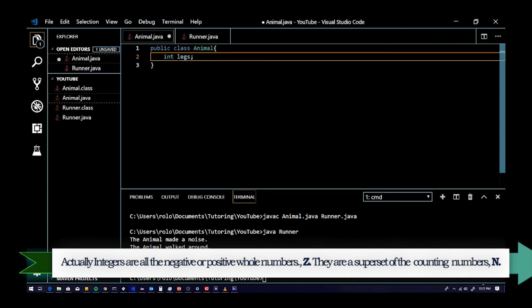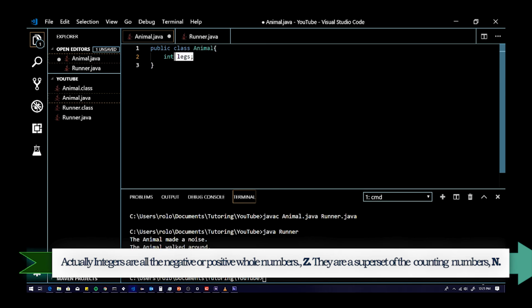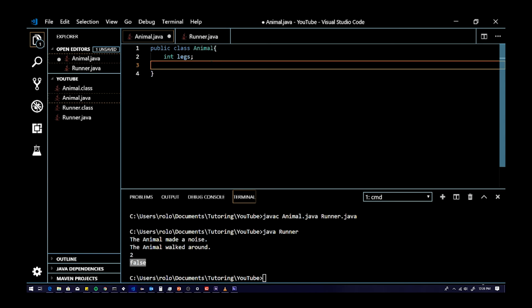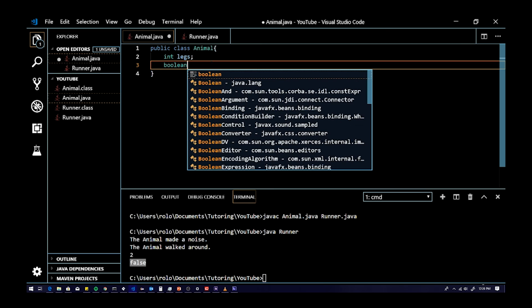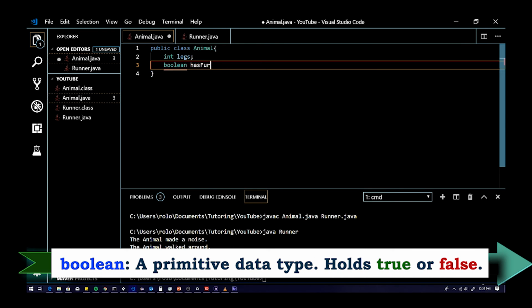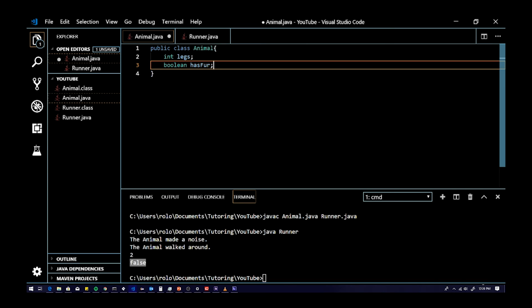I'm not going to initialize those values yet. I'm going to do that when the object is actually constructed. But I'm going to create this legs placeholder to say how many legs this animal is going to have. And let's reason a little bit more about what an animal may or may not have. Well, it may or may not have fur. So I'm going to create a boolean variable which can hold true or false values to say whether or not this animal has fur. I'm just going to call it hasFur. And I'm not going to initialize it yet. I'm going to do that once again when we actually build the object. And let me just save this.